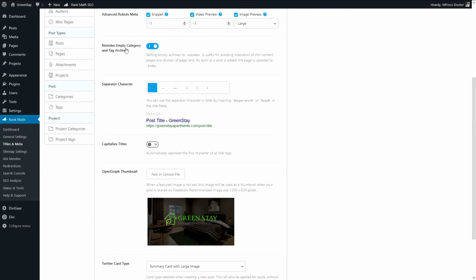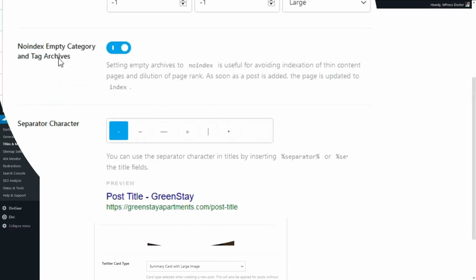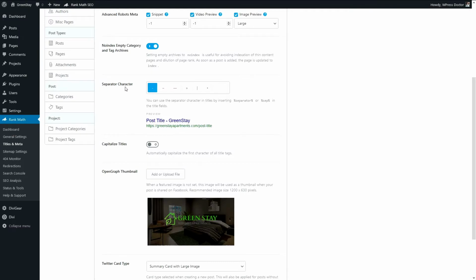Alright, do we need the advanced robots text? We don't need to change this. Noindex empty categories and tag archives. Yes, please, because if they are empty, we don't want to let them be indexed by Google because it's all spammy for your SEO. Alright, let's go to the separator character.